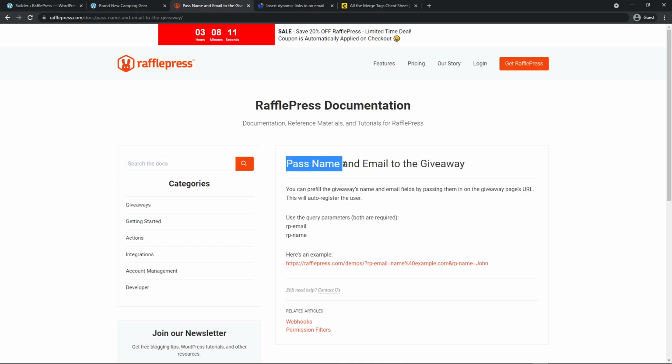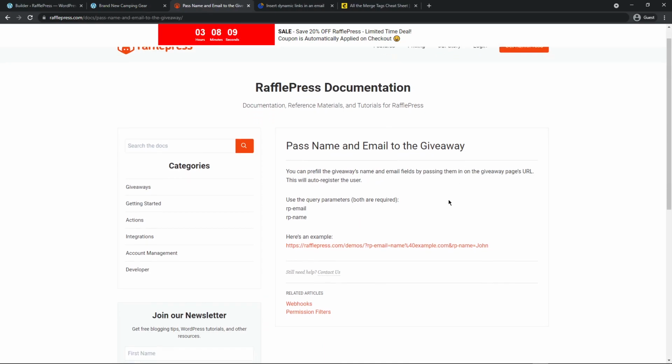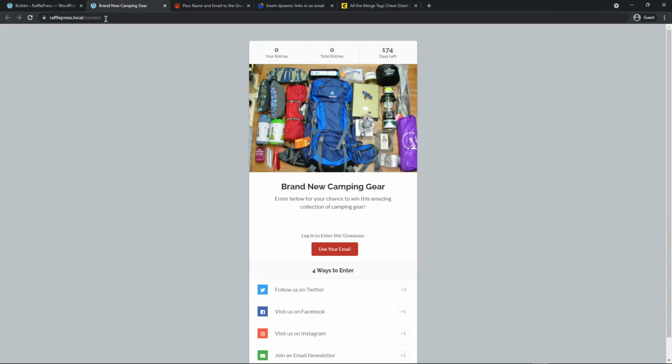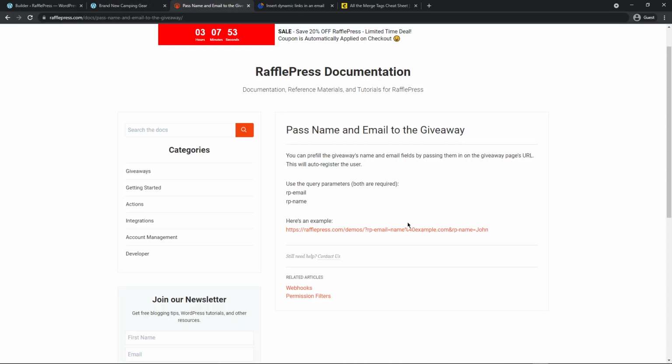So now that we have our quick contest set up, let's go ahead and look at the feature for how to pass the name and email to the giveaway. And it's quite simple. We just have two query parameters here that we need to add to the end of our URL. We also have an example here. So you can see that there is the RP email, and then it has the email address example and the RP name. So let's go ahead and write this out.